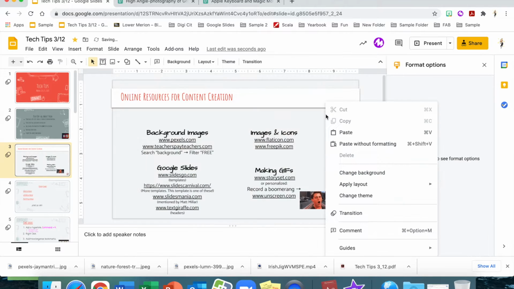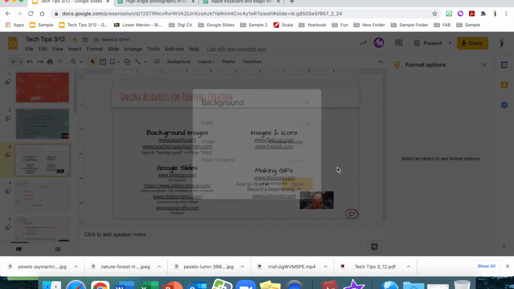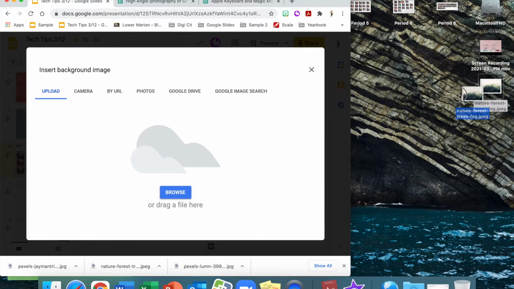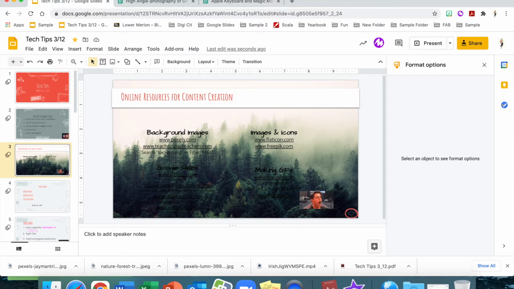Another thing that I can do is right-click, change background, choose an image. I'm going to choose this off my desktop and drag this in. I can't change this background image to be lighter or darker. I have to change my text to be lighter or darker.